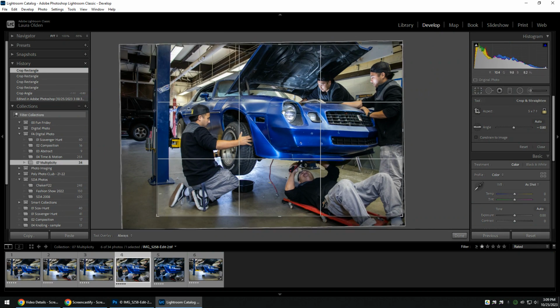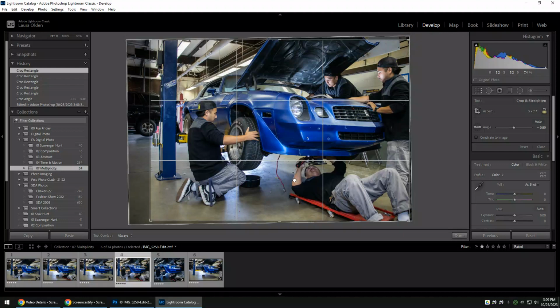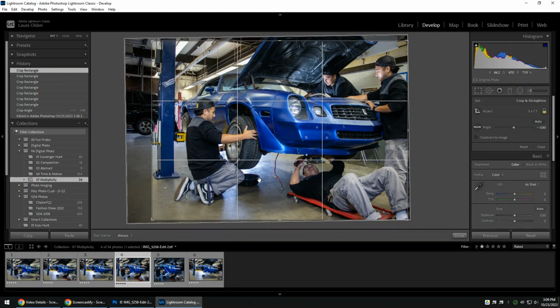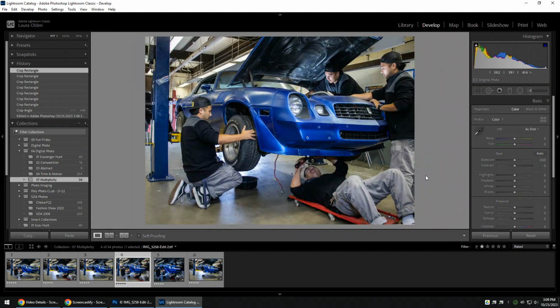Let's expand this a little bit. Let's go that way. So maybe something like so. There we go. So we got the lift, so you can still see that the car's not just floating, it's straightened, and so we do have a little bit of negative space there.